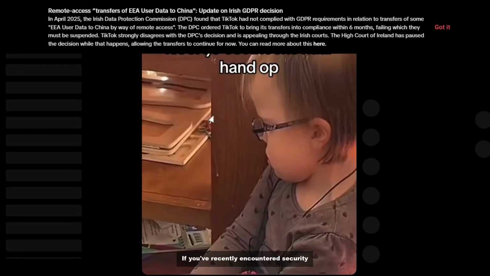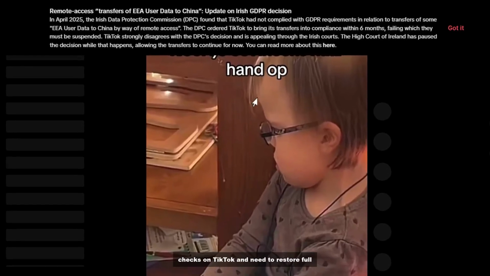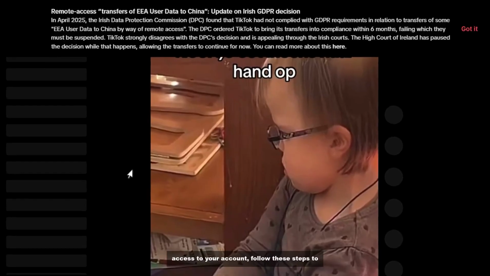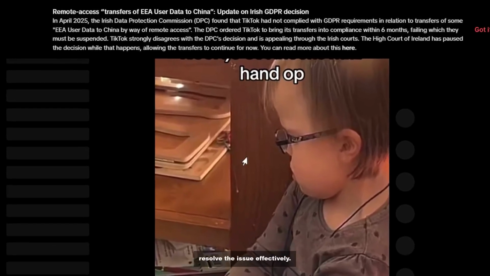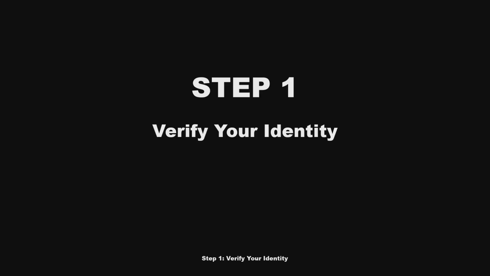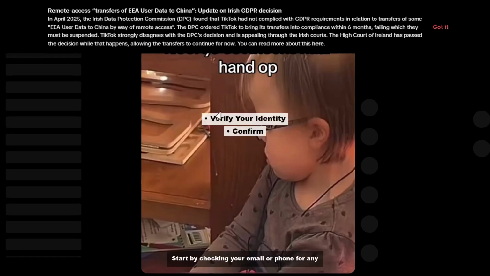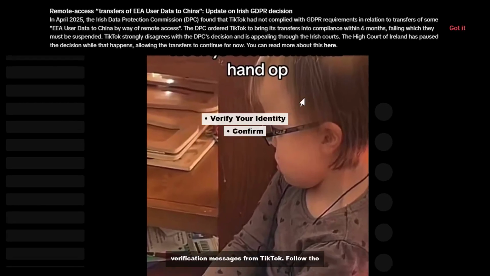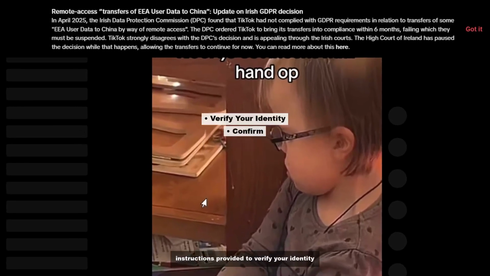If you've recently encountered security checks on TikTok and need to restore full access to your account, follow these steps to resolve the issue effectively. Step 1. Verify your identity. Start by checking your email or phone for any verification messages from TikTok. Follow the instructions provided to verify your identity and regain access.